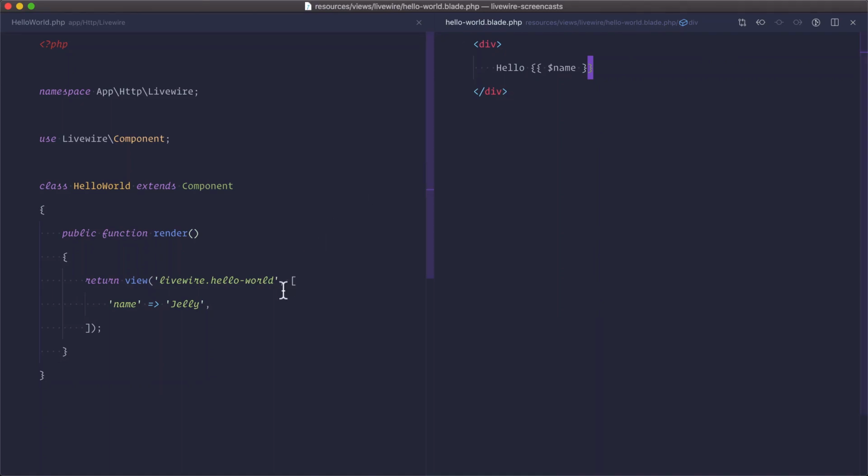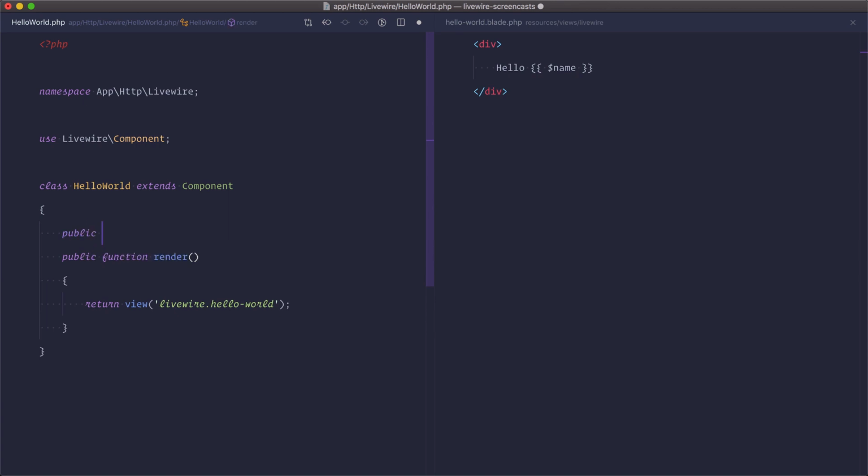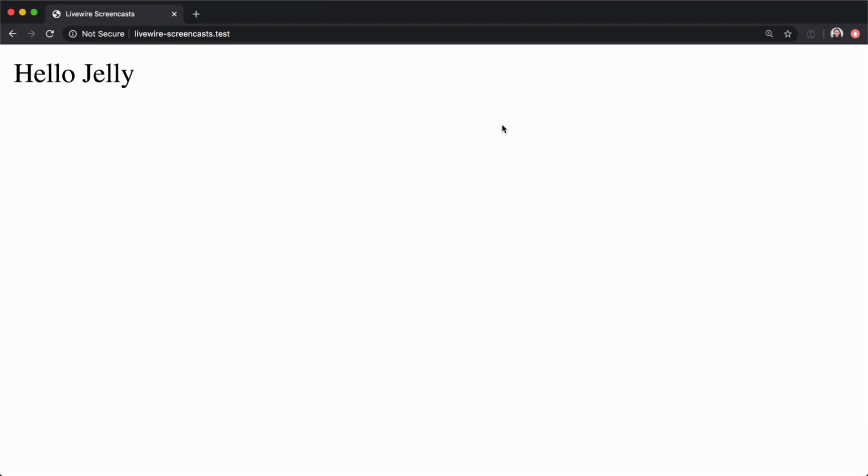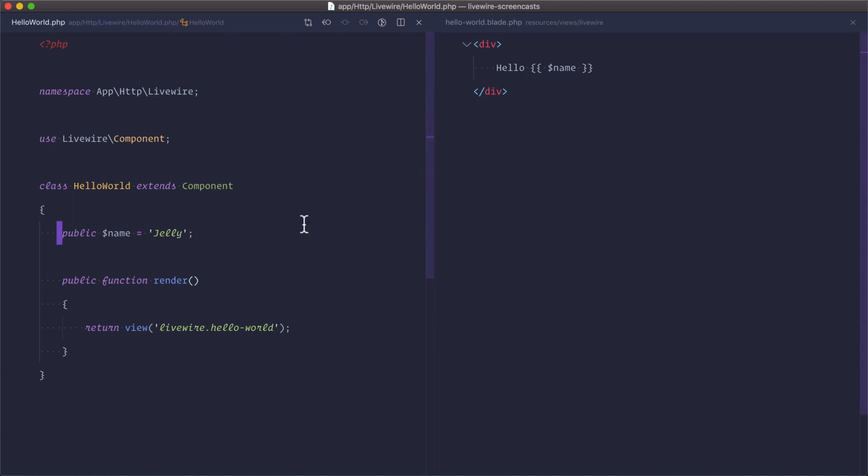So we just saw how to pass data into a Blade template. Pretty underwhelming, standard stuff, right? Well, instead of just passing it in with the view helper, we could declare a public property on our component called name, fill it with jelly, and now if we load it in the browser, we see hello jelly, right? So this is actually functionality you get out of the box with standard Blade components in Laravel 7. When you add a public property, it automatically gets passed to the Blade view.